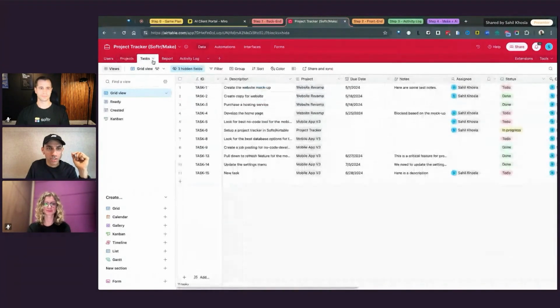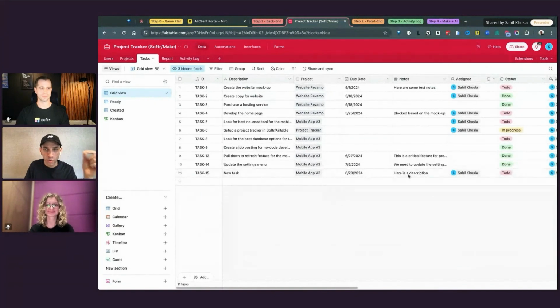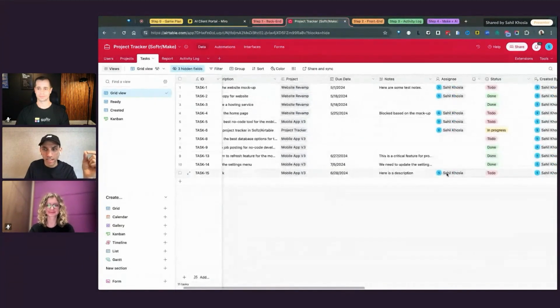So in the tasks table is where we enter all our tasks, and each task is connected to a project, just like any typical project management setup. And then the tasks have a due date. You can also assign some notes to that task, an assignee, and the steps. So those are pretty typical fields that a task and a project entails.